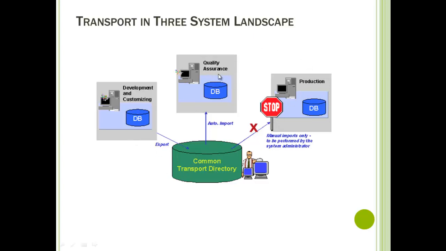The next step is the quality system. Once you import these changes, that is, whichever object is in this file, it will be imported here. Then you will test it. Once it is tested and everything is fine, you will again import it into the productive systems. Here you can also have some approval steps. It is possible. We will see how to do that in later sessions.